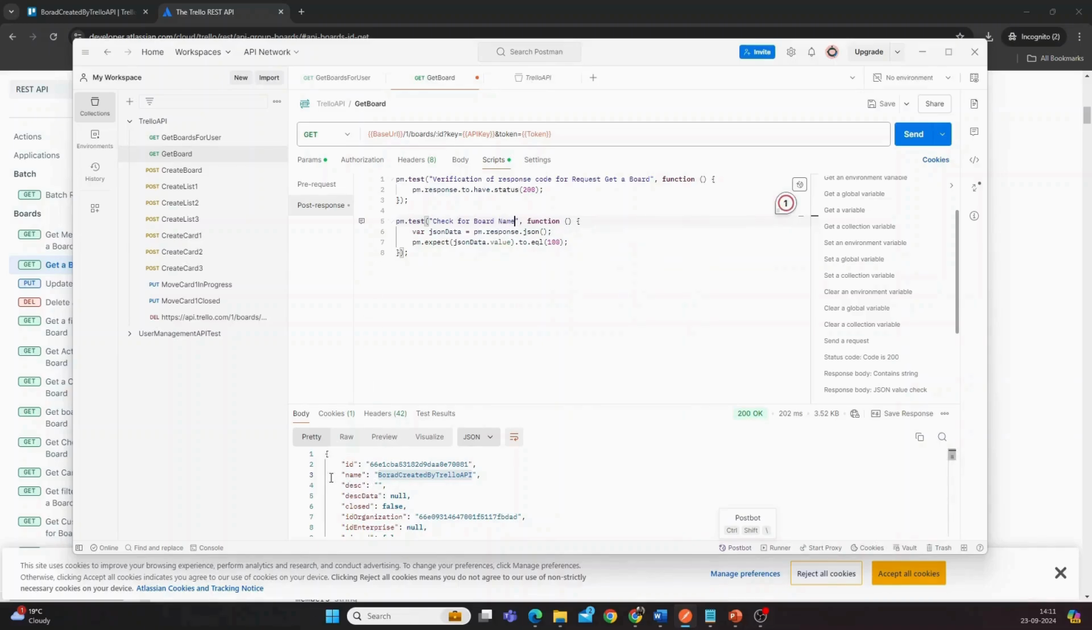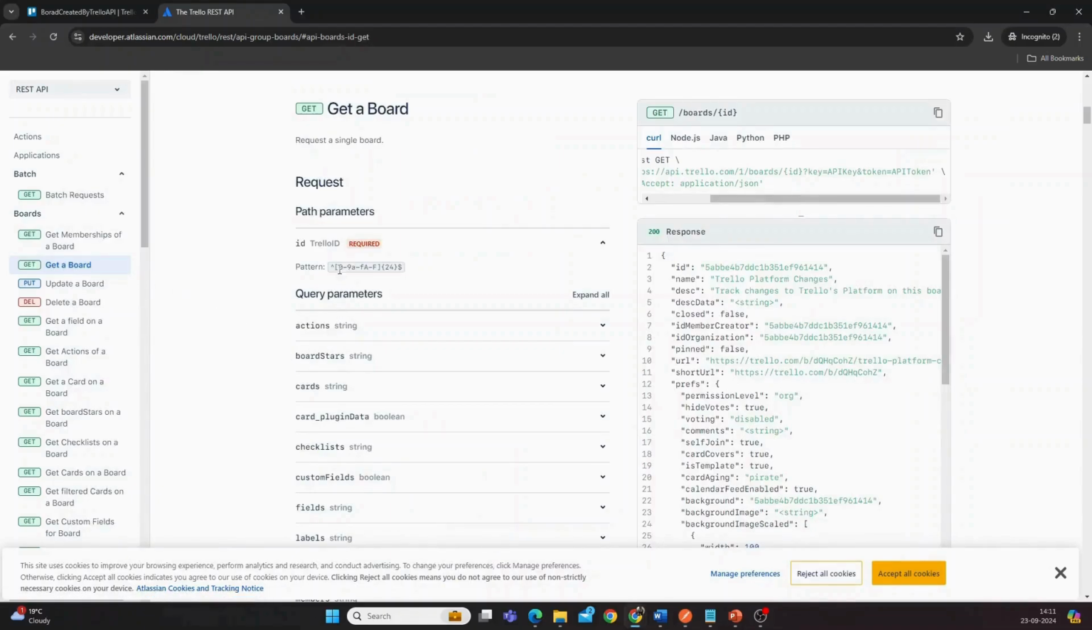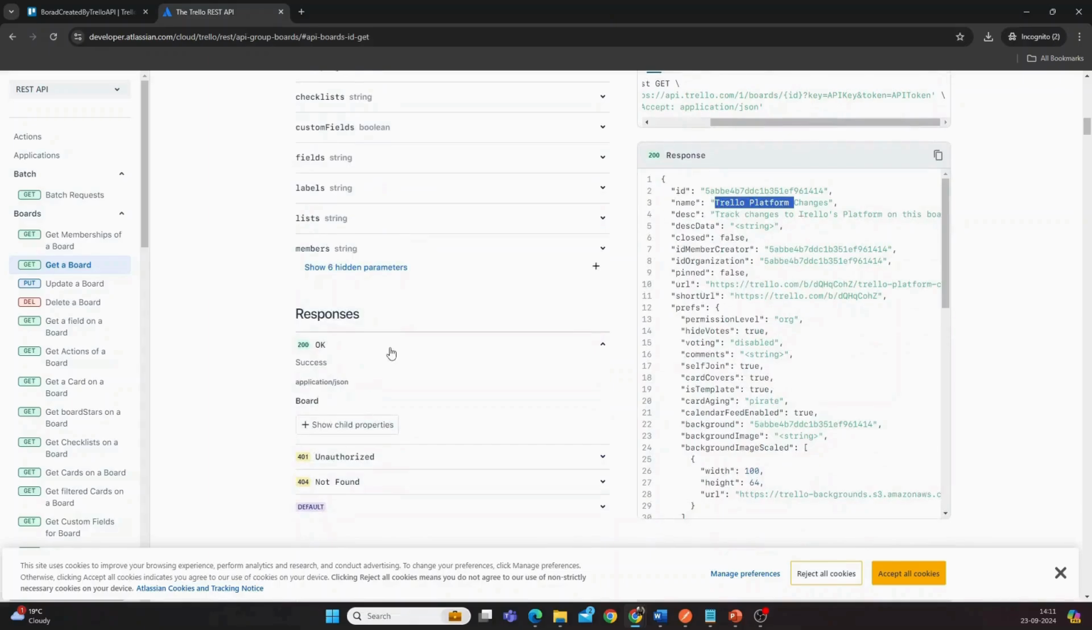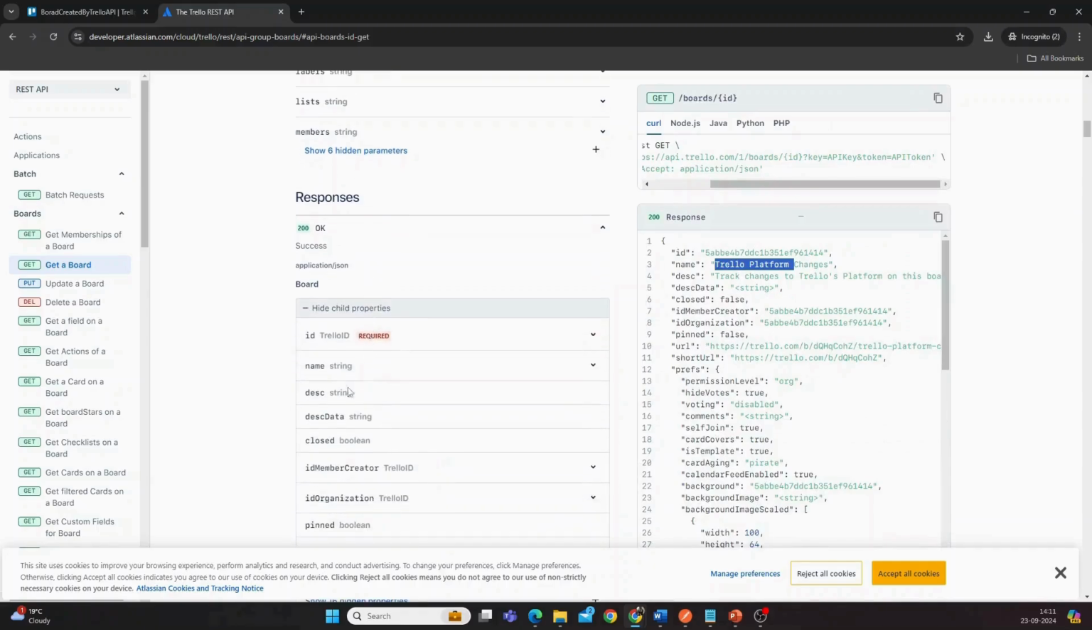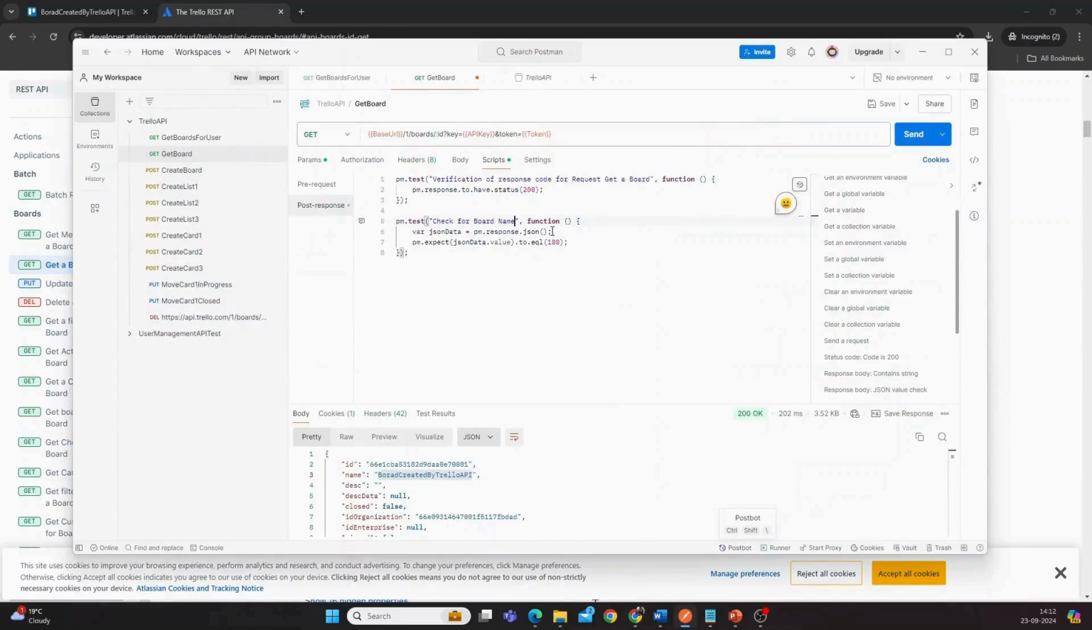If you see, the board name is of type string, right? And if you go to the documentation, it also says the board name is of type string. In the responses and child properties, the name is a string. So we have to validate that. So how do you validate it with the function?